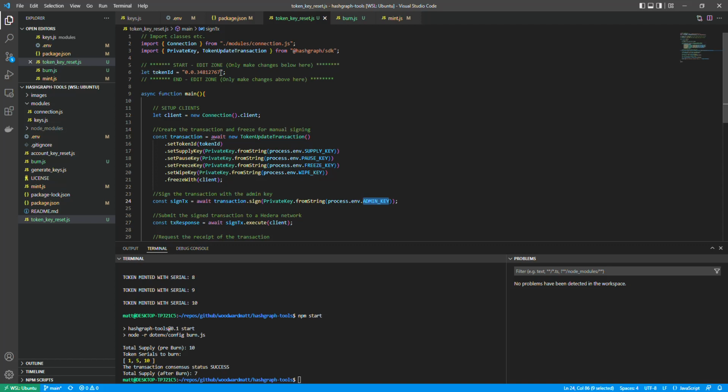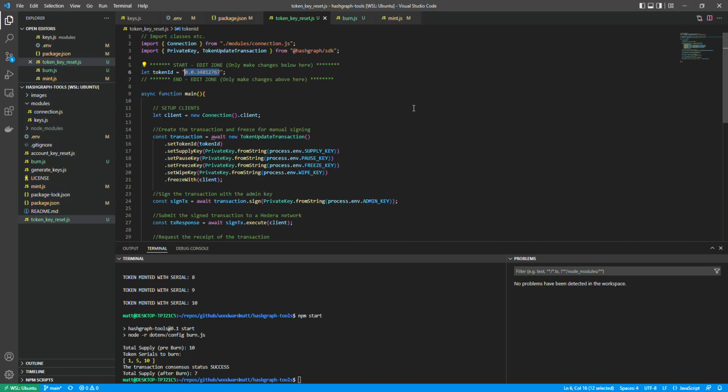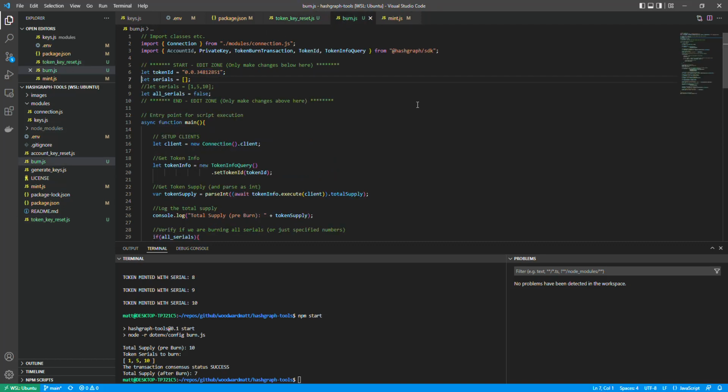This is a test token ID that I've used, but you'll obviously need to put your token ID in there so that you can run through and update the keys on it as well. The other bit of functionality that I've been working on today, again, I'll submit this after I've finished this video so it's up in the repo for you as well, is burn-in tokens.